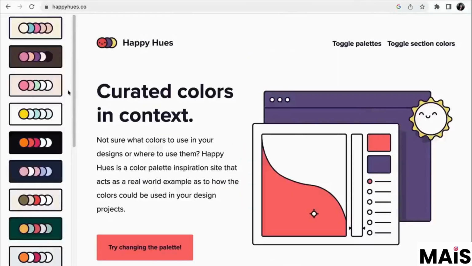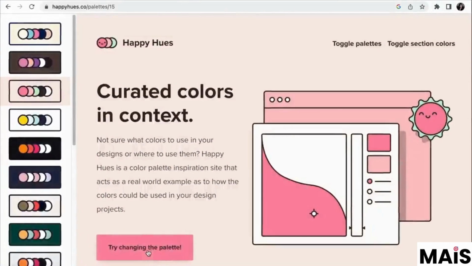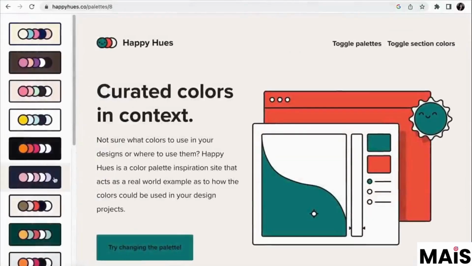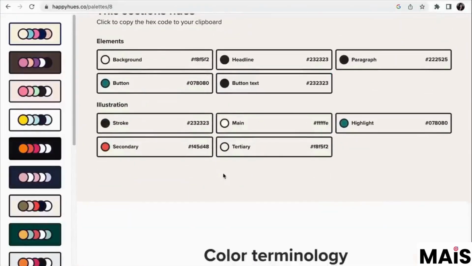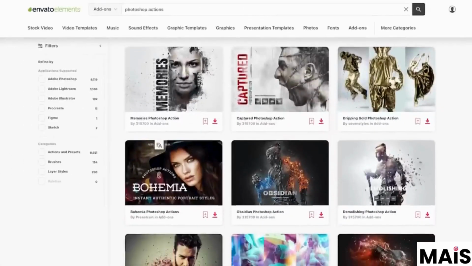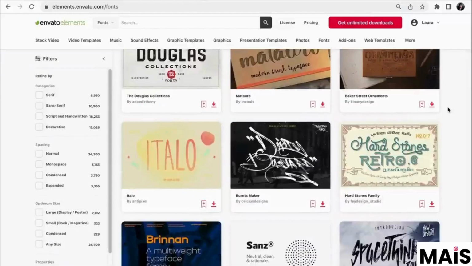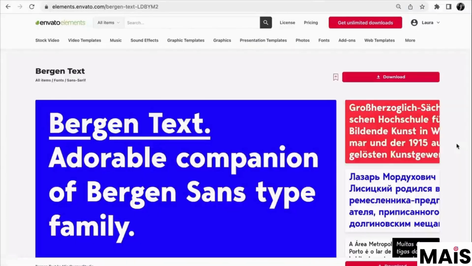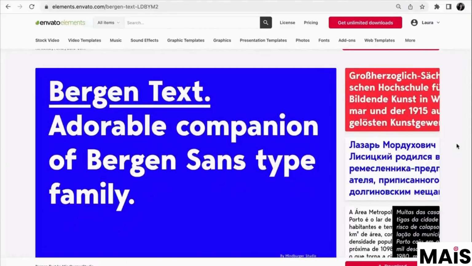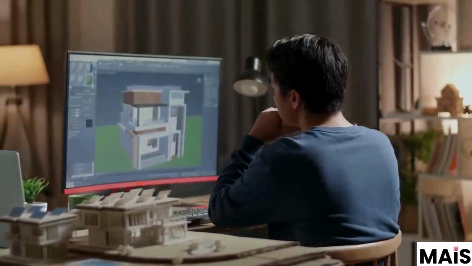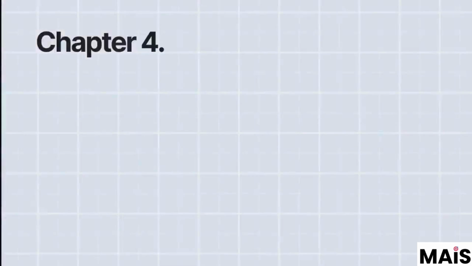Another great tool is Happy Hues. If you like a color palette but you don't know how to apply it, this site can give you inspiration and examples as to how and where you could use the color palettes. Many designers turn to design assets from websites like Envato Elements. Explore the fonts library and find anything from vintage fonts to futuristic fonts and even some of the best experimental fonts in the industry. In the next lesson, we'll talk about how technology has impacted graphic design.